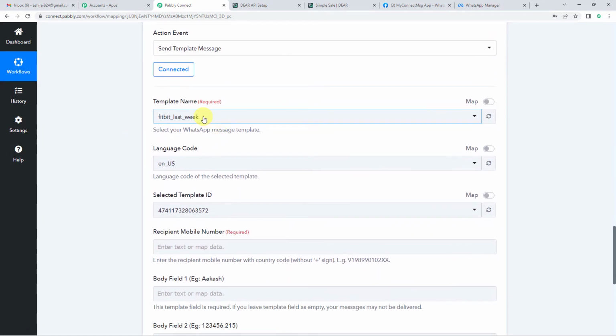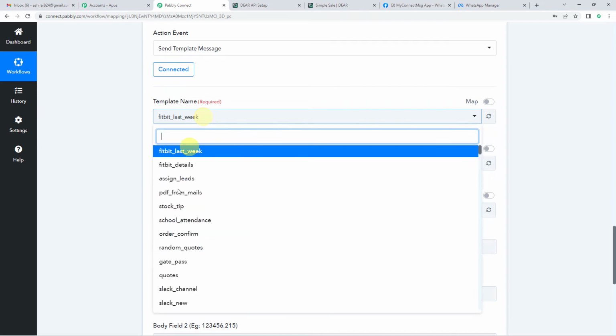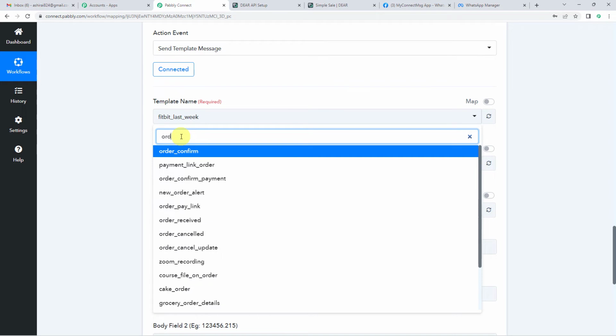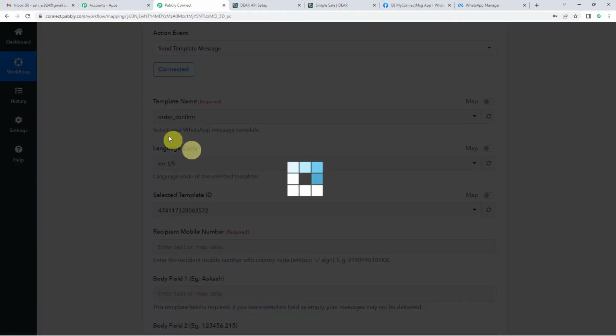So now we will have to select our template here. So these are the templates that I've created in my account. So we are going to select order confirm. So this would be our template. Template is basically a message that would be sent to our customer. I'll show you how it looks like.